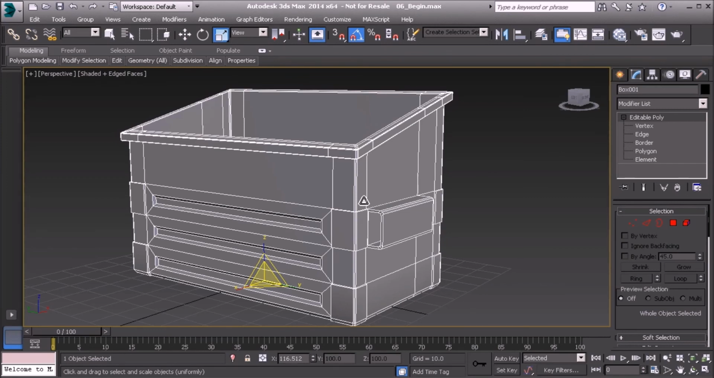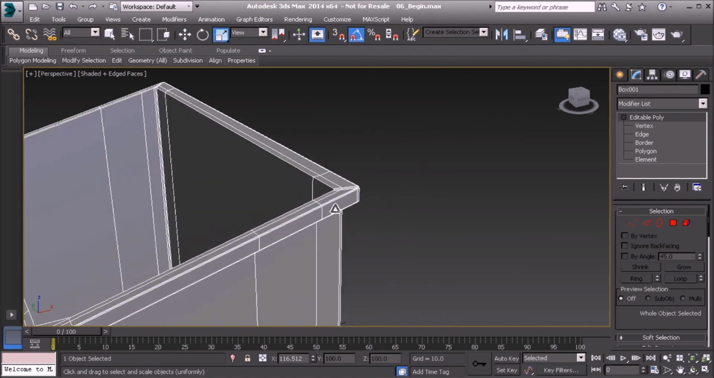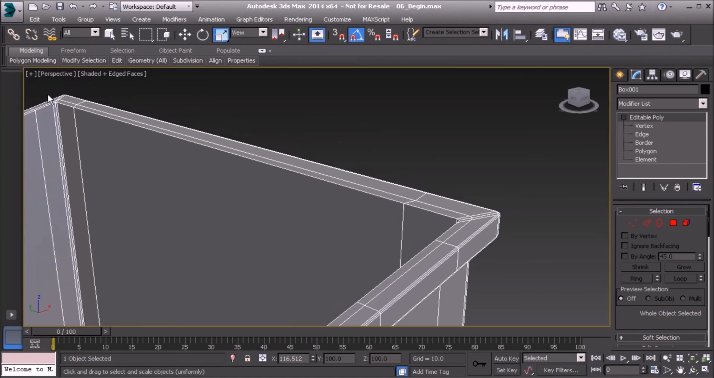Alright, so now that we've softened the edges of our dumpster, we're ready to come in and start building out the rest of the details. And in the next lesson, we're going to build out the holder or the anchor for the swivel for the lid itself. And we're going to be using a different shape instead of a box to create it. And then we'll talk about how to shape it into exactly what we want. So I'll see you in the next lesson.